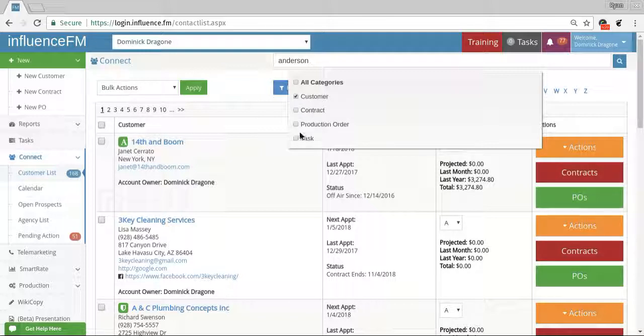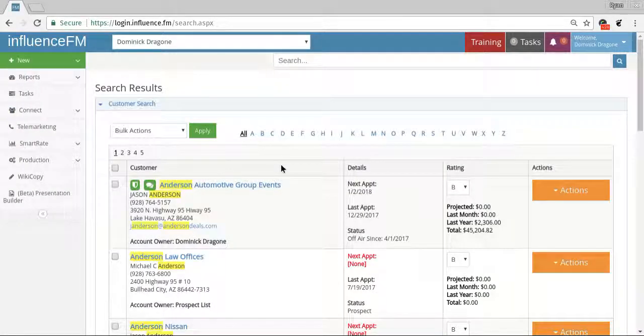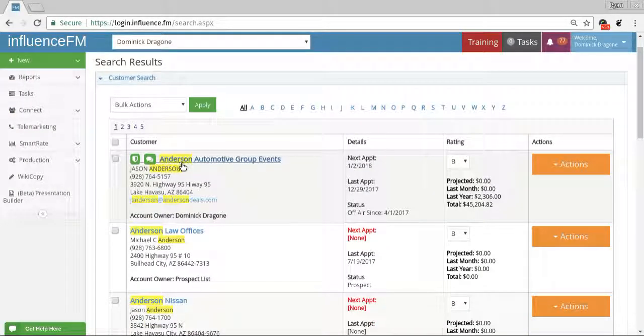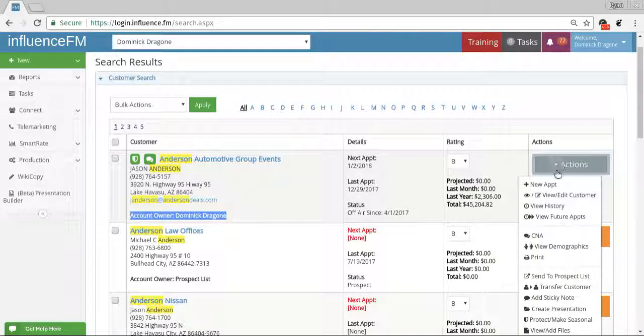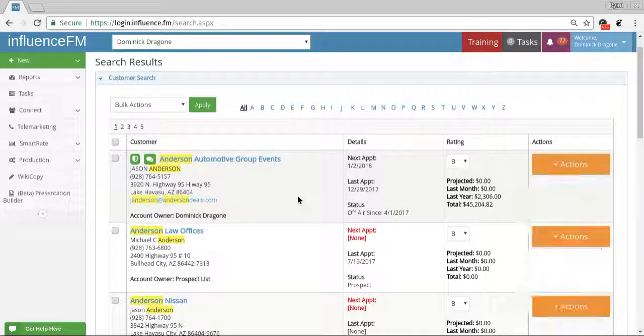We can select them all if we need to. I'm just going to click the search button here, and it's going to search for the word Anderson for all the customers. It doesn't matter if they're mine or somebody else's. Now it will tell me, first of all, it highlights the word Anderson, and it tells me who owns it. It says Dominic owns that, and I'm logged in as Dominic right now, so I can go ahead and do whatever I want with this client. New appointment, edit, whatever I want. And we'll go over these details in a minute here.